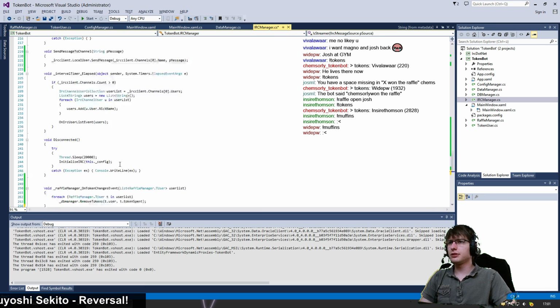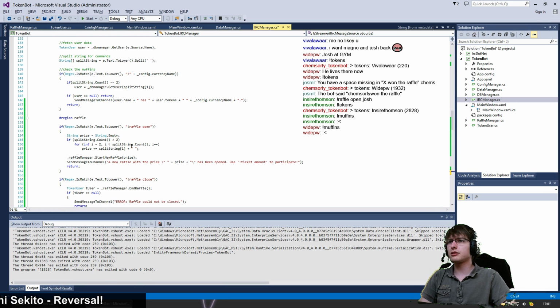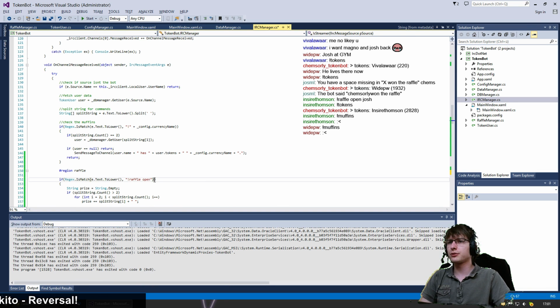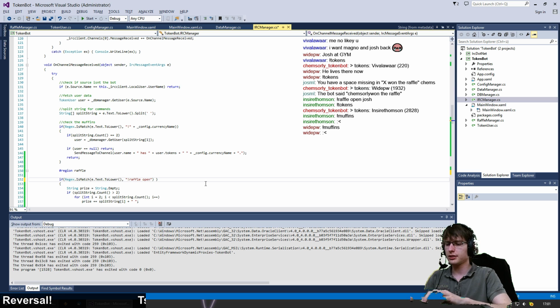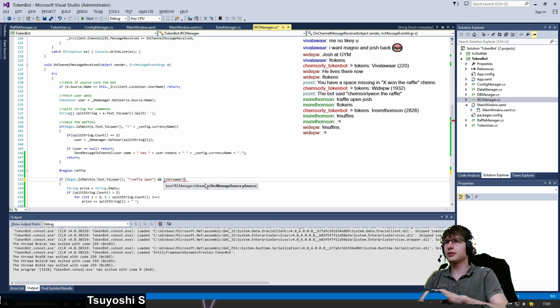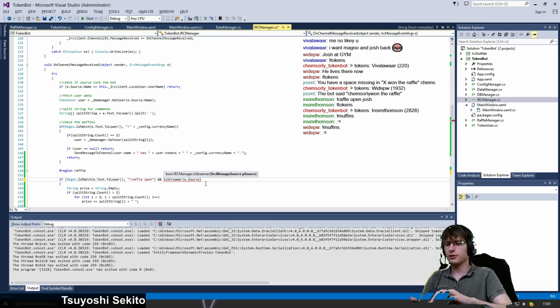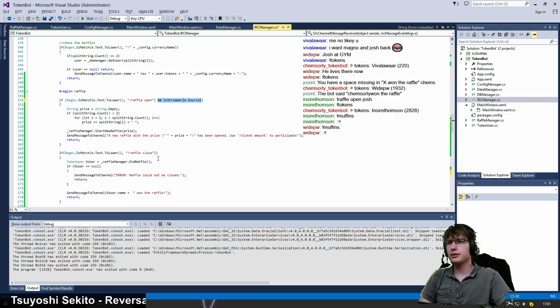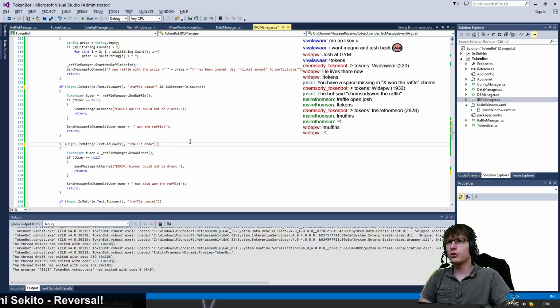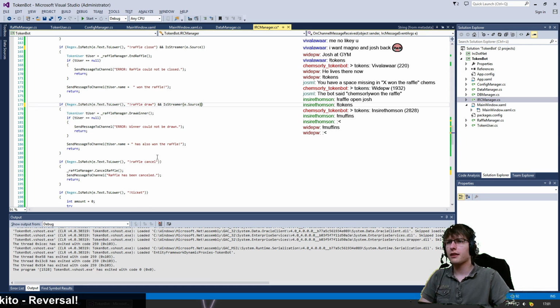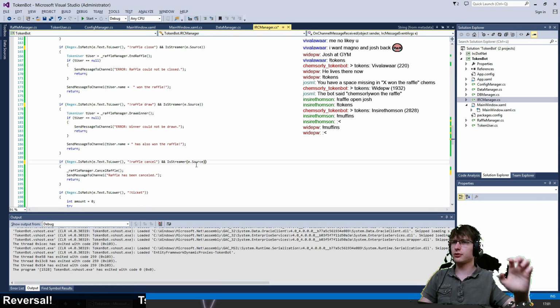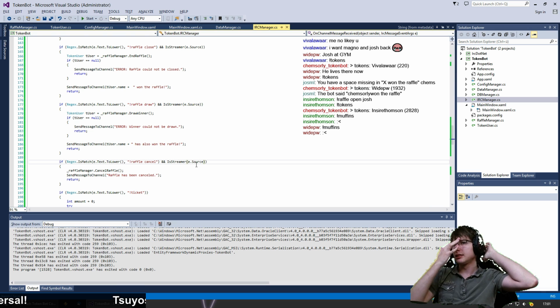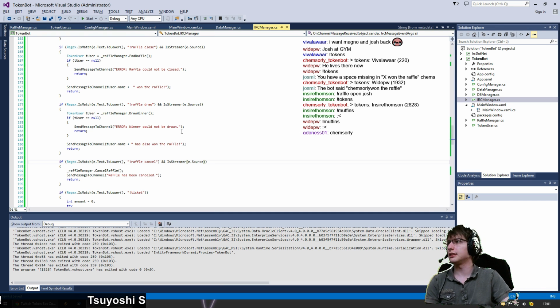Right, and now we need to use this function multiple times in the commands. So if it is raffle open and is streamer, and then p source is just e.source. So the raffle open command, the raffle close command, the raffle draw command, and the raffle cancel command, they are done pretty much for the streaming person only.